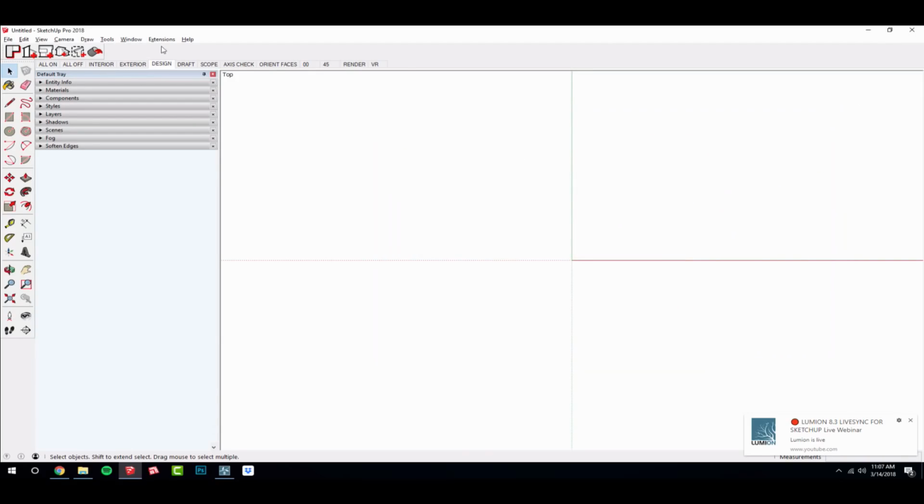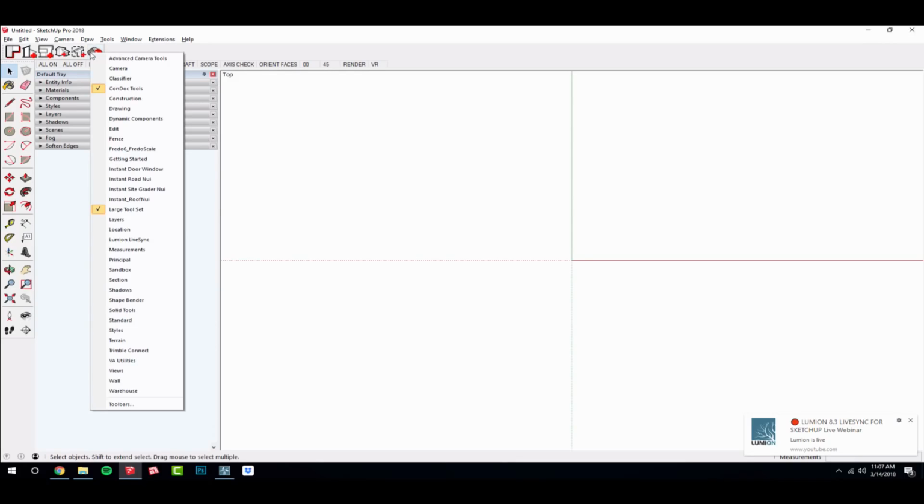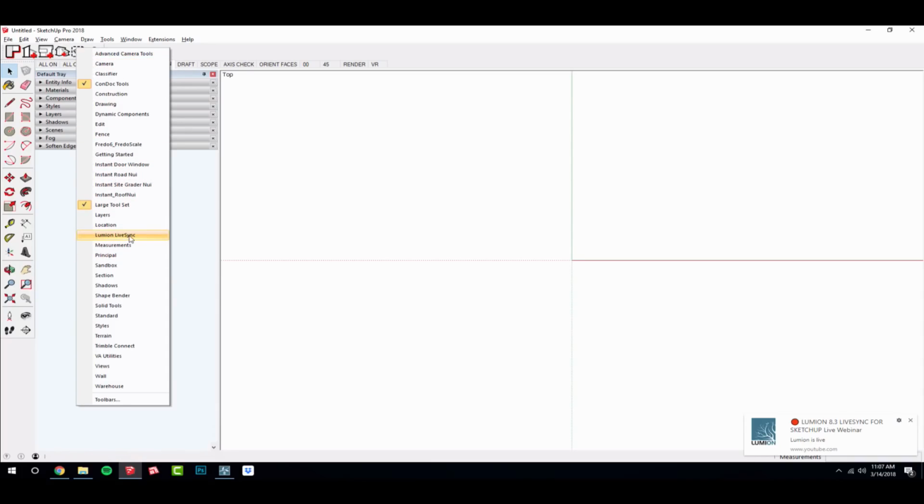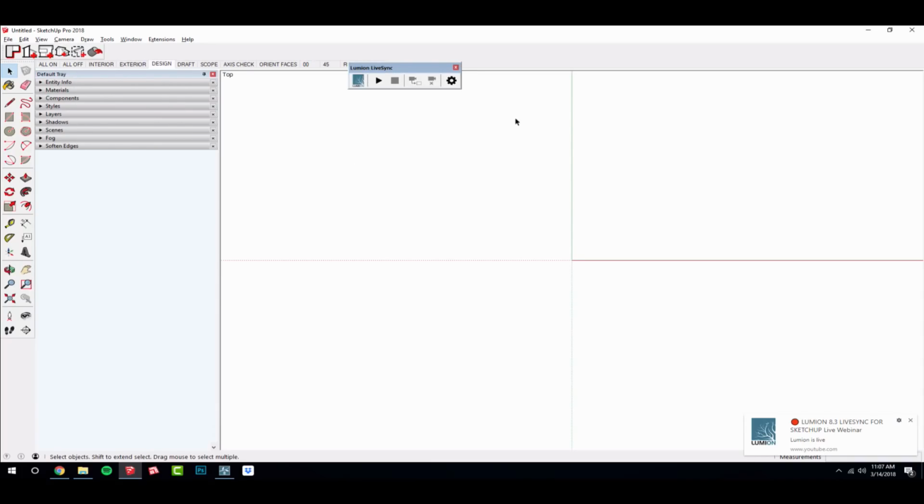I don't have that toolbar up right now, but for any of these toolbars in SketchUp, I can right click and we should be able to go to our Lumion LiveSync. If I right click on any toolbar in SketchUp, I can bring up all of my toolbars and choose that Lumion LiveSync. All right, so there it is.